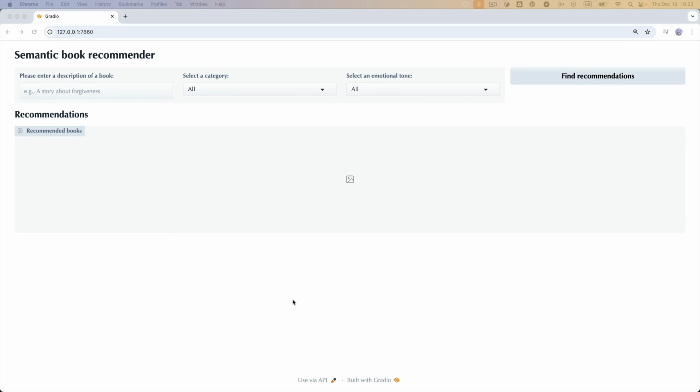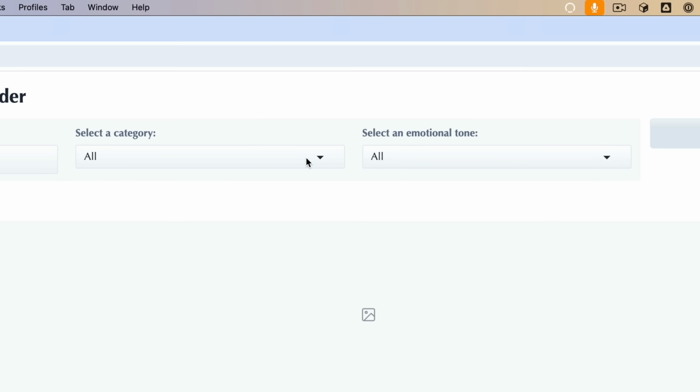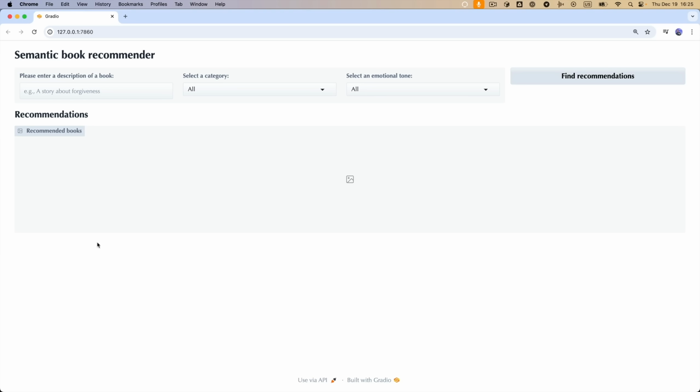So here's our Gradio dashboard. Here are all the elements that I described we were creating when we were coding it up. We can see our text box where our user can enter their query with that placeholder that we designed. And we can see our two dropdowns with category and emotional tone. So let's go ahead and do our first query, and let's make it pretty broad. Let's say, a book about World War I.